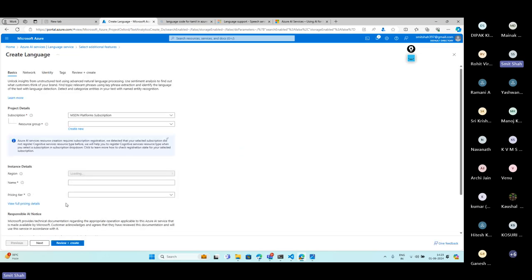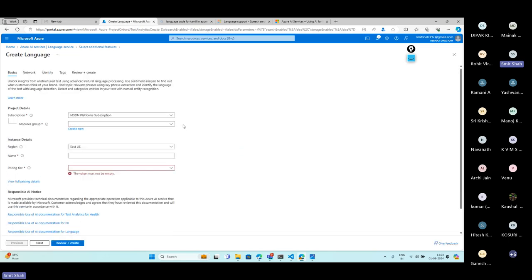Let me go ahead. And now I'm redirected to a form that I have to fill. First field in the form is asking me to select the subscription. As you guys know, in one account you can have more than one subscription. In different subscriptions, you can have different amounts of money left. So you have to choose the subscription of your choice that has enough money left, because whatever you will be doing on Azure, some charge will be deducted. So you should have enough money left in your subscription.